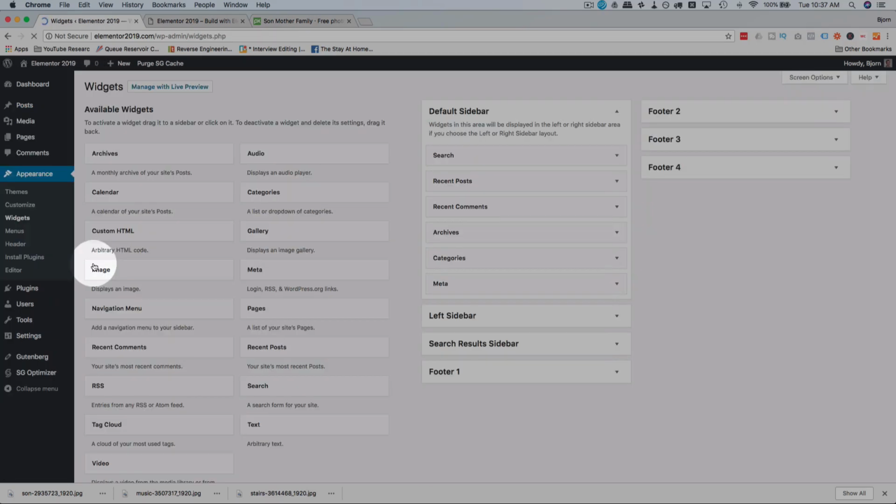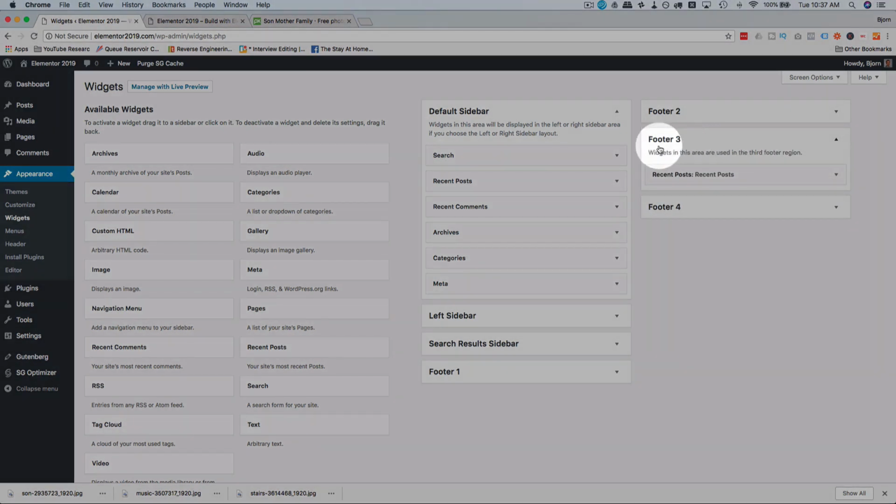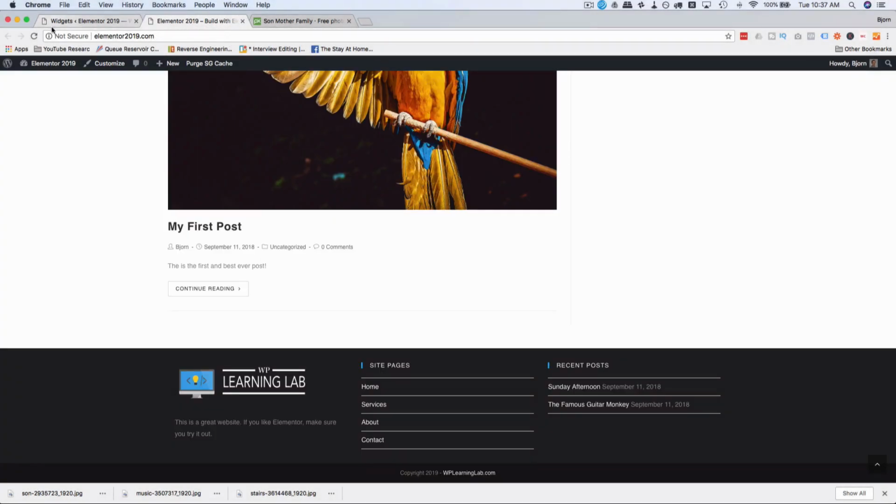And the reason I added so many posts is because with Elementor, we're going to include posts on some of the pages that we create. So it's nice to have some posts there to add. Let's go to Footer 3, Recent Posts. Let's make this 4. Click on Save. Come back out here, refresh.